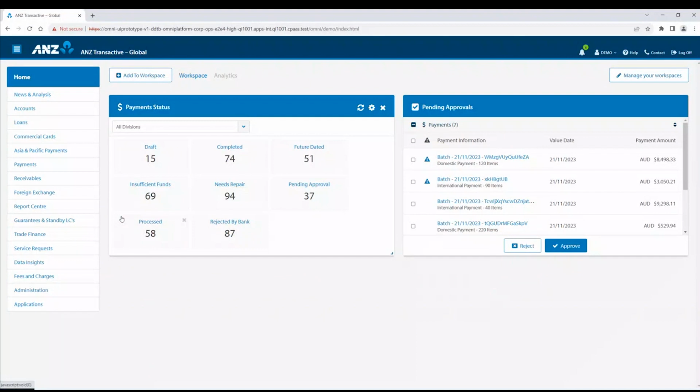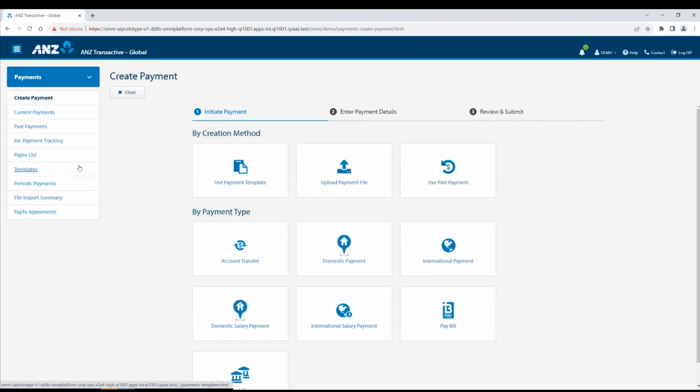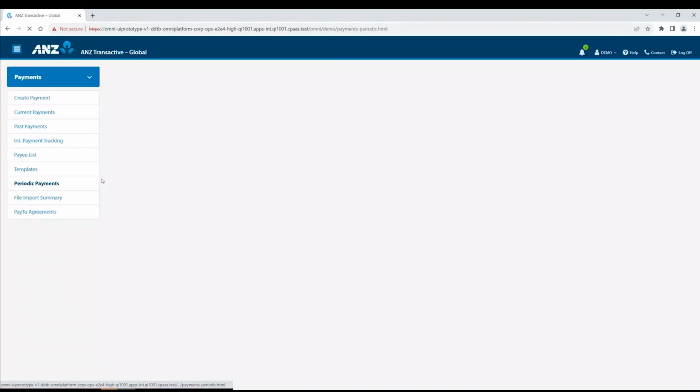The first new feature we'll look at today is periodic payments. This is available for Australia and New Zealand accounts and allows you to set up and manage a series of recurring payment instances based on a set schedule. After a schedule has been created, a payment is created approximately 7 days before the value date and will be available to view and approve in the current payment screen like any other payment. To access periodic payments, we go into the payments menu and then we click on periodic payments.